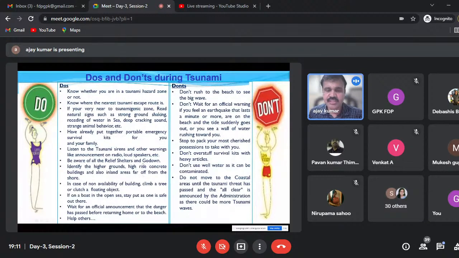In the case that high-rise buildings are not available, then if a tsunami occurs, we can climb a tree or clutch a floating object. Then we can at least save our life. And if you are in a boat or the open sea, stay put. You can stay there itself, it won't damage anything in the open sea. And wait for the official announcement, and if the area is flooded, generally help others.